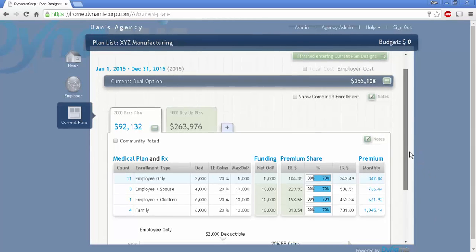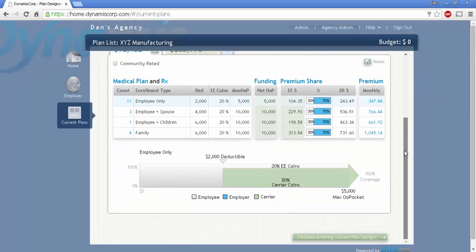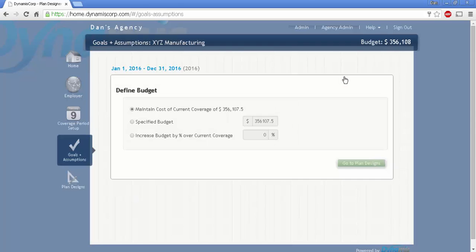So now that we have both of the plan designs we need for our current dual option plan group, it's time to go to the next part of the workflow. To get there, we're going to click on Finished Entering Current Plan Designs. There's one at the top and one on the bottom. Now that our current dual option is complete, we're going to go ahead and click on Finished Entering Current Plan Designs.